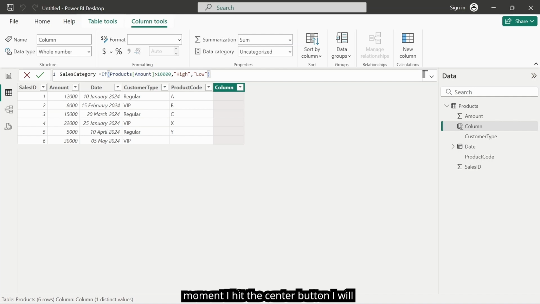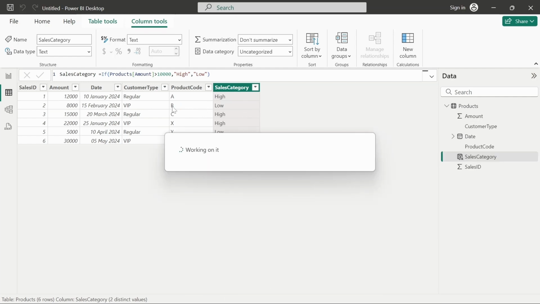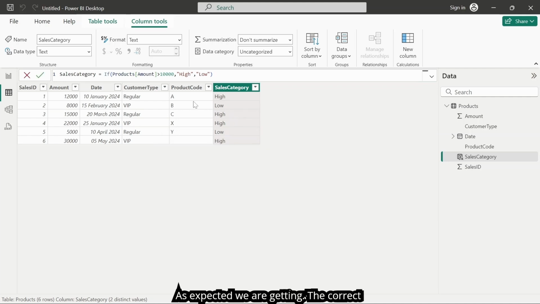Now the moment I hit the Enter button, I will see the output for each and every row. What should I get? More than 10,000 high, less than 10,000 low. Let's see if that works. As expected, we are getting the correct output.